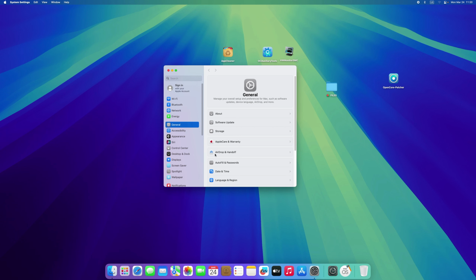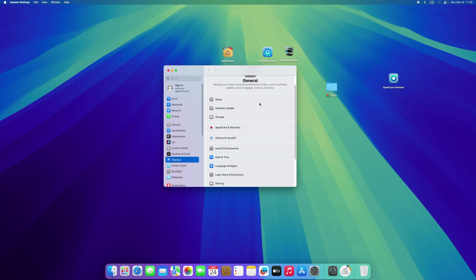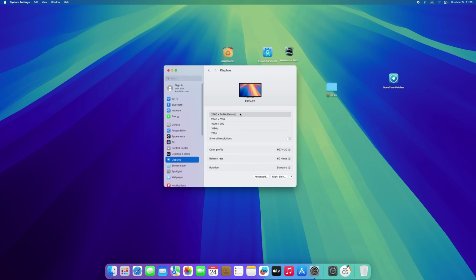So let me just increase the size of the cursor. Let's go to display. No, not display, accessibility, I think accessibility.